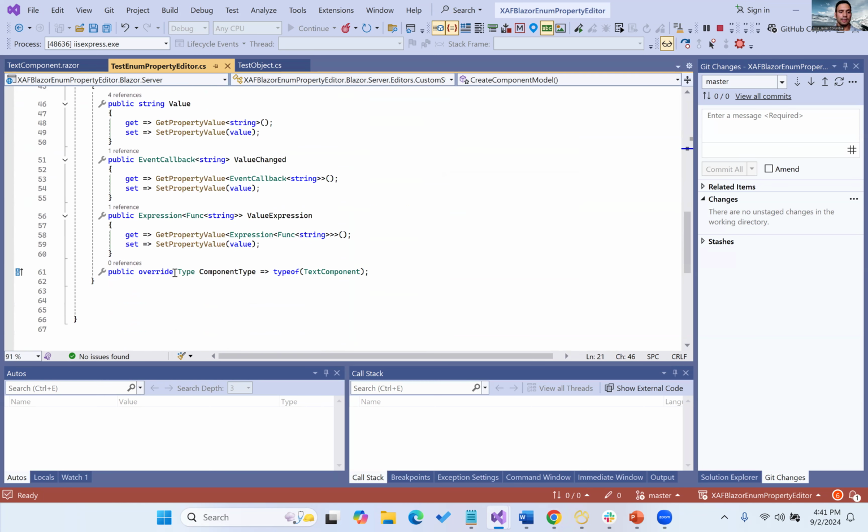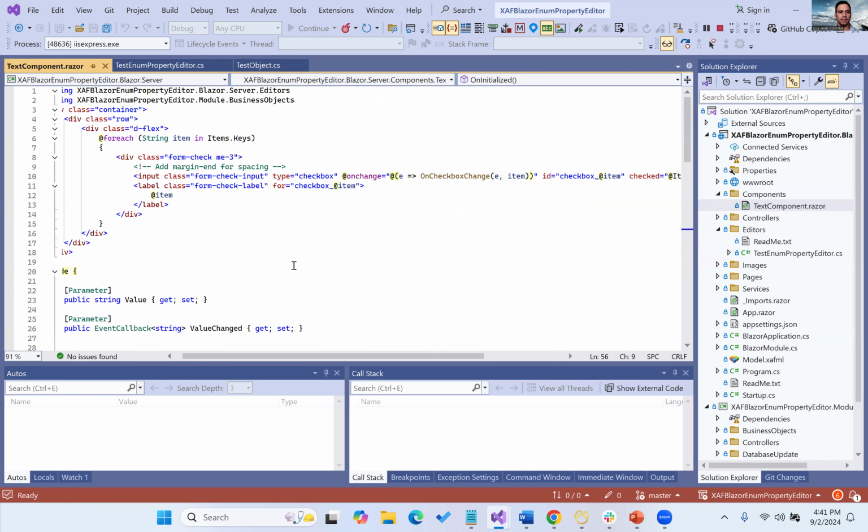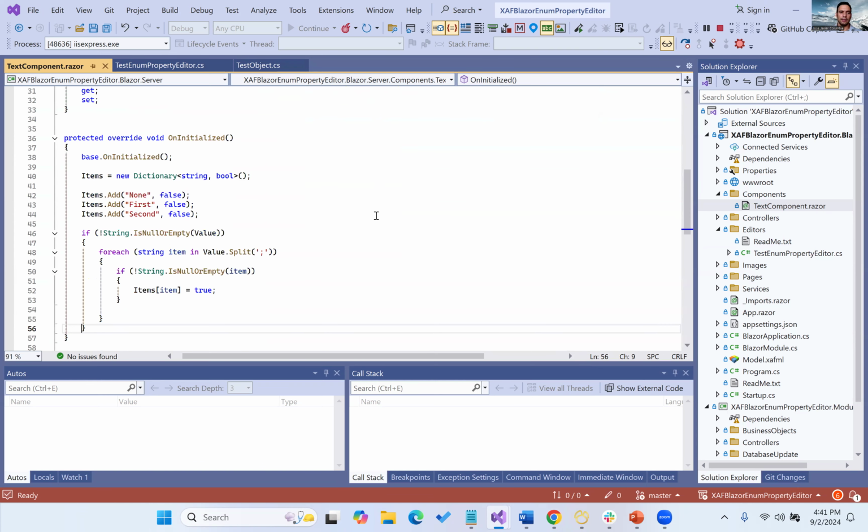And in our model, there is a component type property that we're going to tell the type of a component. So if we go to our components, we have a text component razor that basically is a div, some HTML markup where we're going to put some checkboxes. So the idea here is we're going to select a few choices, let's say this first, second, and we're going to add it to a dictionary that will be a string to bool.